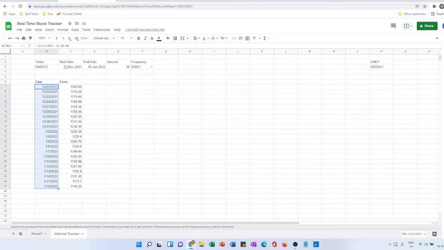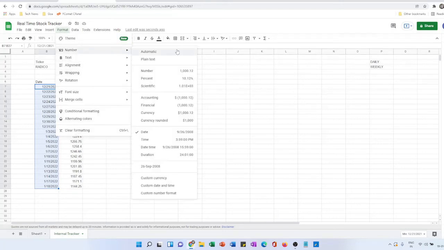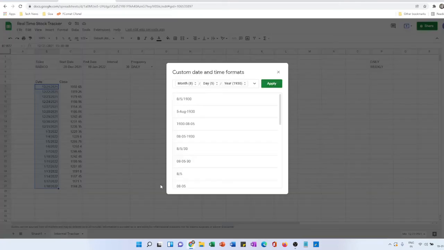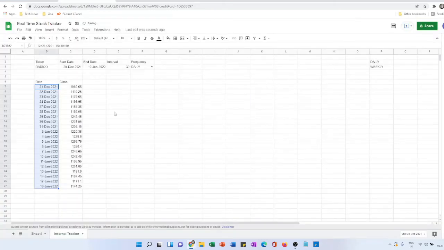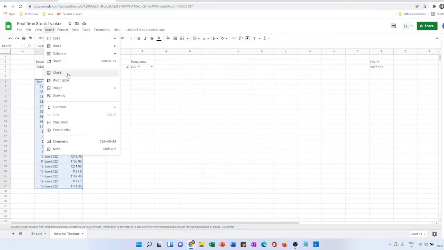You can actually modify this in a format very similar to the format mentioned in C3 or D3 by again going to Format, Number, Custom Date and Time and selecting this format itself. And there you are. Doesn't it seem much better now? Now select all the cells that contain your data. Go to Insert and then to Chart.